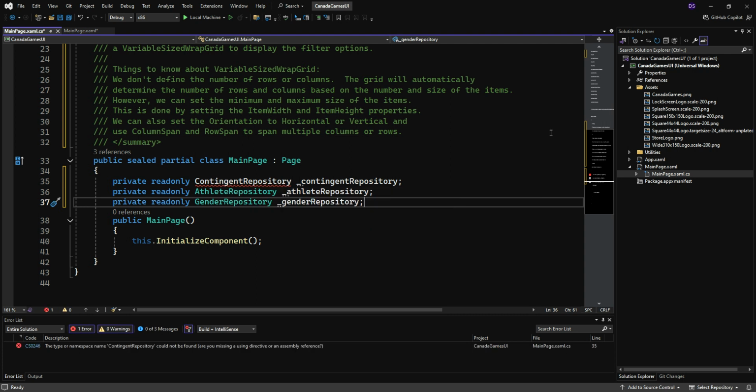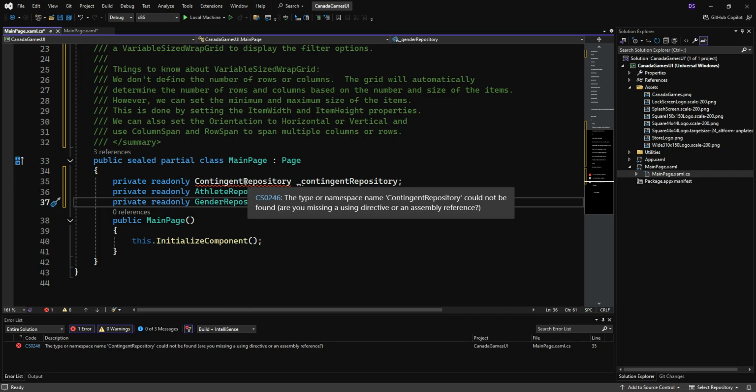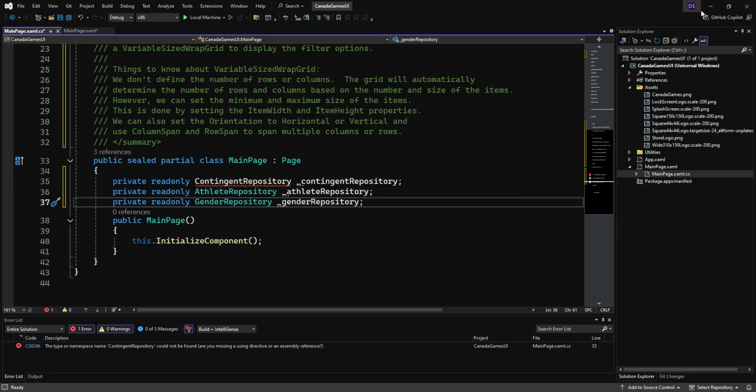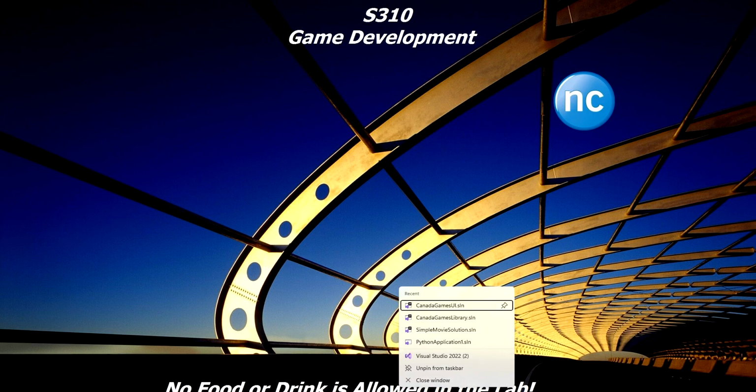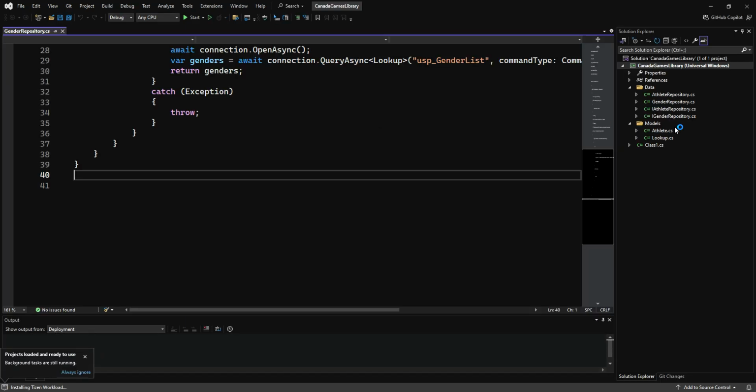Did I not make the contingent repository? I think I might have missed that when I was hurrying through our DLL. Okay, well, I'm going to minimize this project. We're going to go back into Visual Studio to the Canada Games library solution, because we can work with this here.